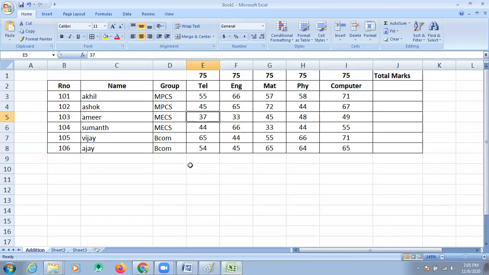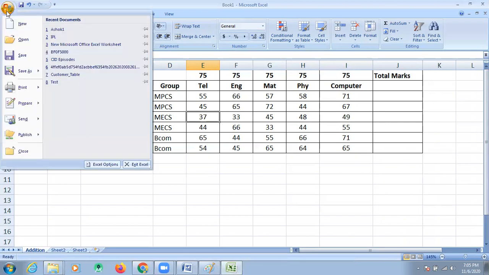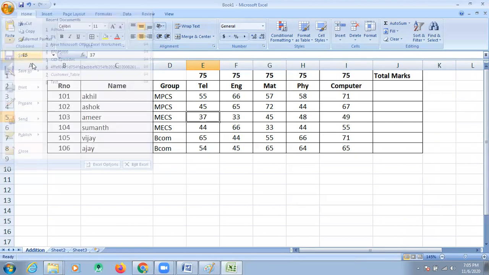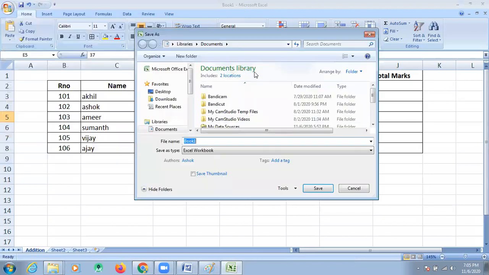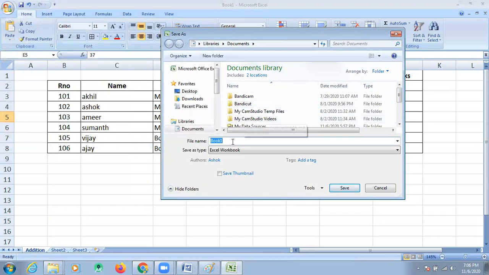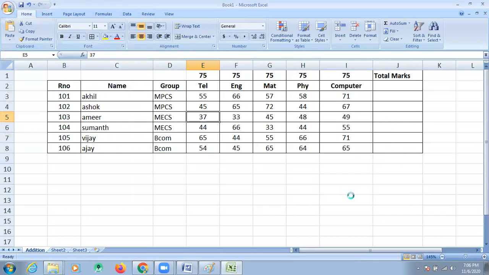If you want to save this worksheet, then go to the office button, then click on the save option. It will open a new pop-up window containing some options. Here look, file name and save type as Excel workbook. For this I'm giving student marks and click on the save button.